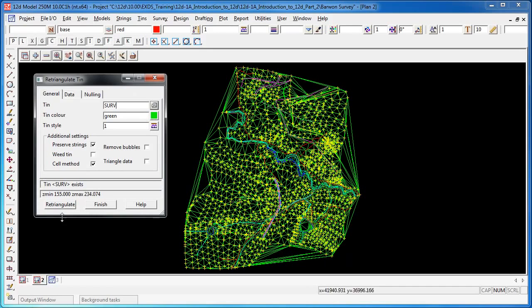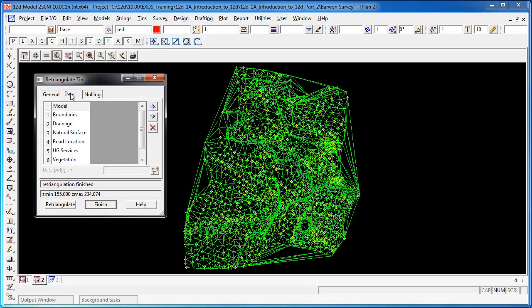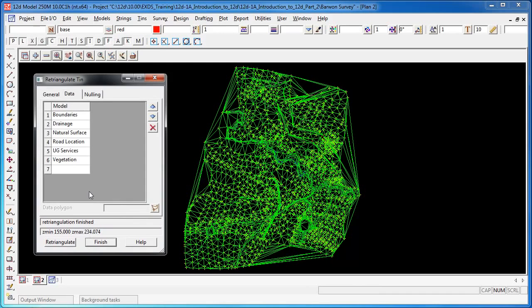Using this panel, we can simply retriangulate to reproduce the tin in its current form. We can come to the Data tab and look at the data that's being used in the creation of the tin. And you can see that the underground services are here on line 5. By clicking on that line and using the X button, we can remove that model of data from the set that is triangulated. When we retriangulate, the odd-shaped triangles in this area disappear.